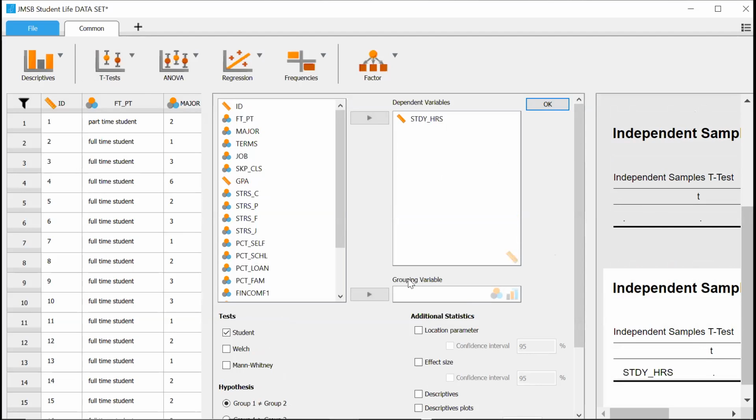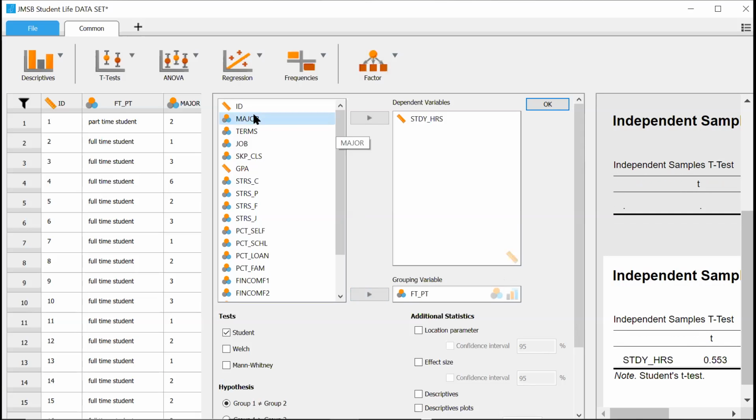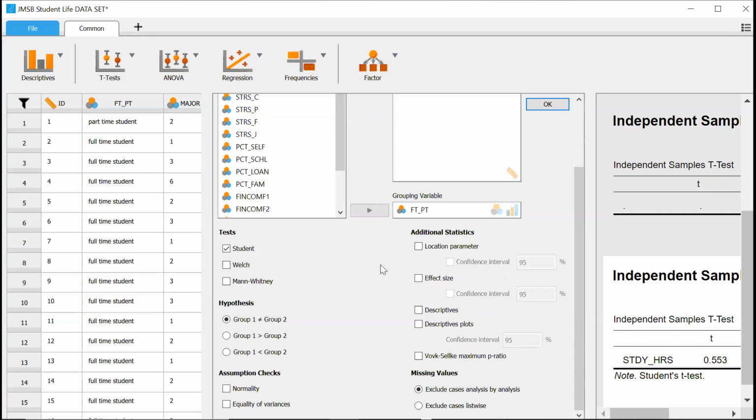The one thing that might be confusing down here is our grouping variable. Well, here, since the hypothesis that I mentioned that we might be interested in looking at is full-time versus part-time student, that's what we're going to put here. So again, you can use your cursor to drag things across, or you can just click on it and tap. And I could put in multiple dependent variables for one grouping variable, it doesn't matter. And then down here, there's a lot of things that don't matter that much. So here, we're just going to leave everything as student t-test.